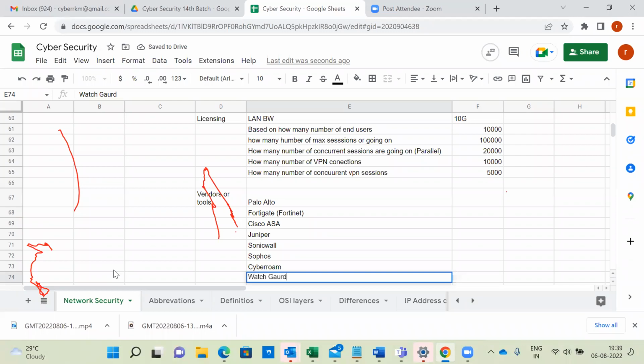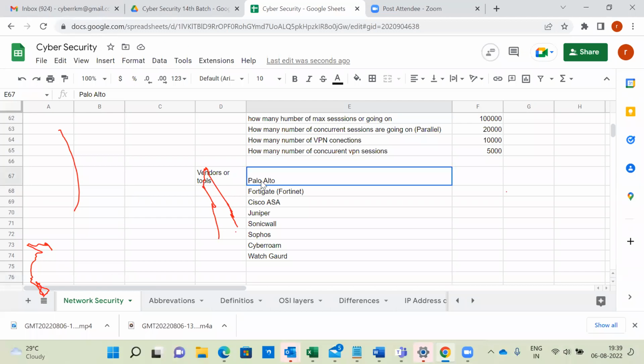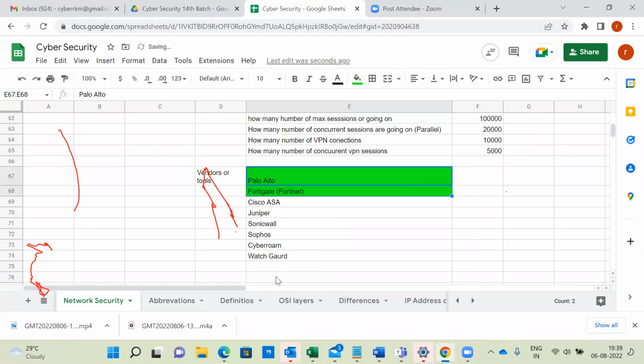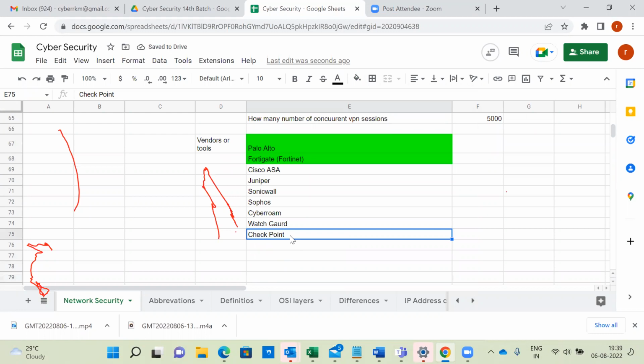So there are a lot of firewalls available in the market, but right now these two are very, very popular. And one more firewall, very popular from Israel, is called Checkpoint. Checkpoint is from Israel. In America and also in the Middle East, they will not accept this firewall. Why? Because Israel is opposed to the USA.